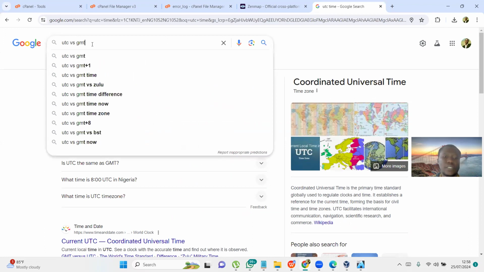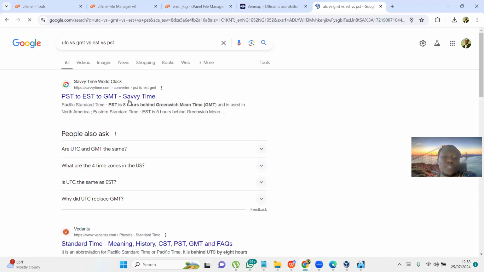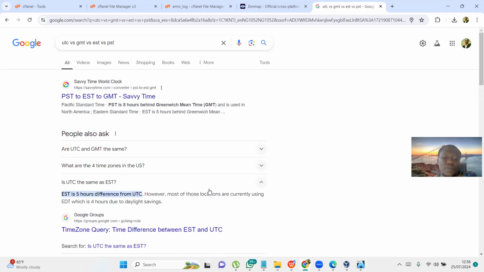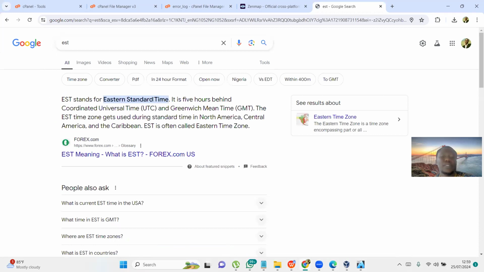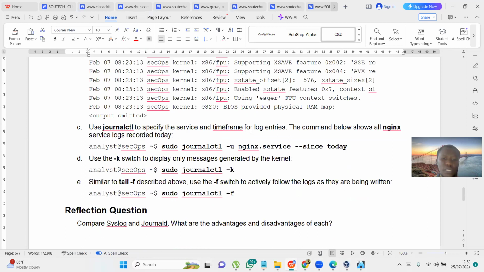So you also have GMT versus CEST versus PST, you have various times, right? GMT is Greenwich Mean Time. EST is, I think, used by the people in the US, Eastern Standard Time. Then you have the ones used in Asia. So when you use this switch with the command, you are saying, please make sure that when you bring out the content of the journalctl file, you bring out my time using that time zone. I think that's a few things we have here that make sense.